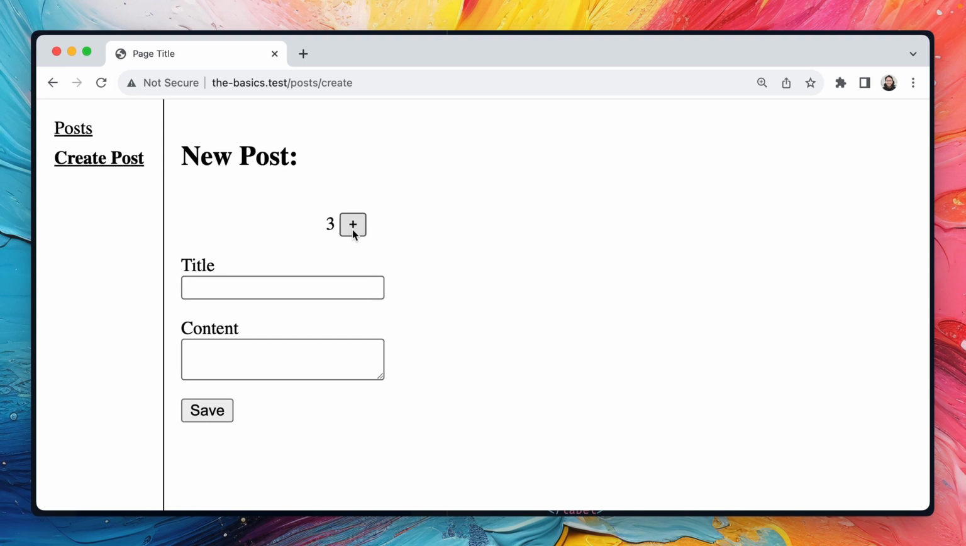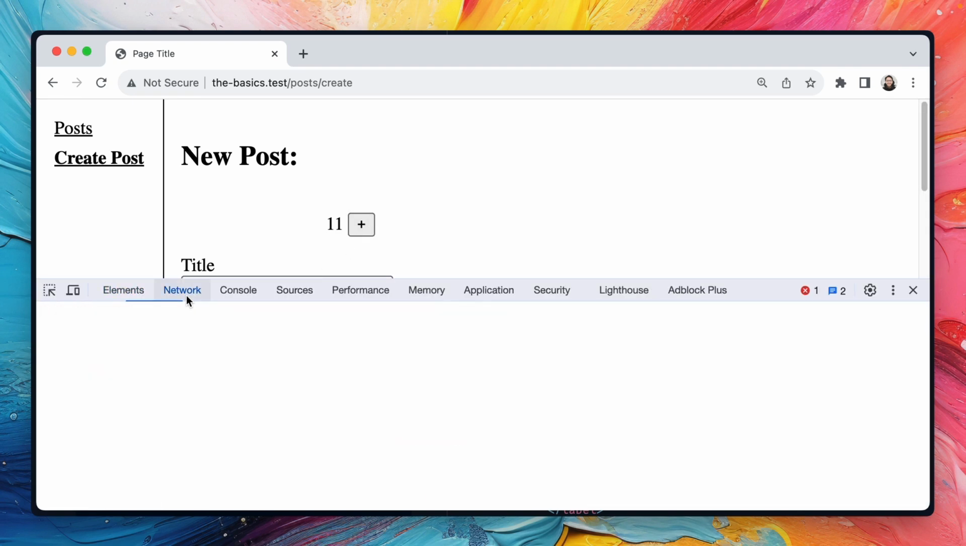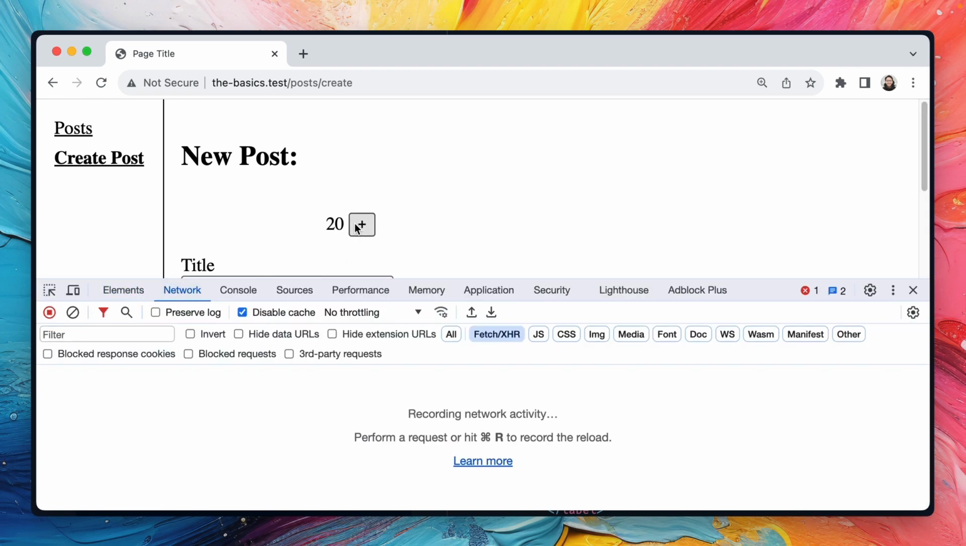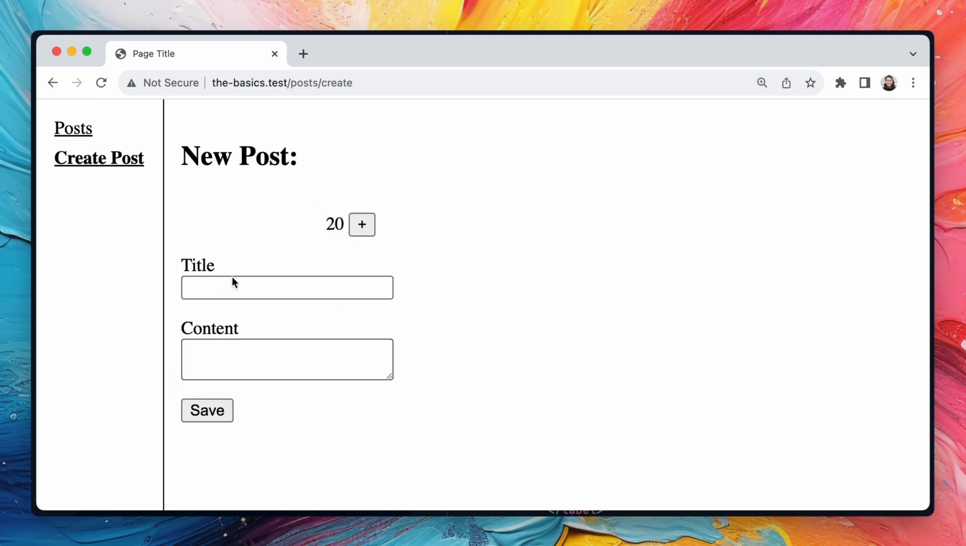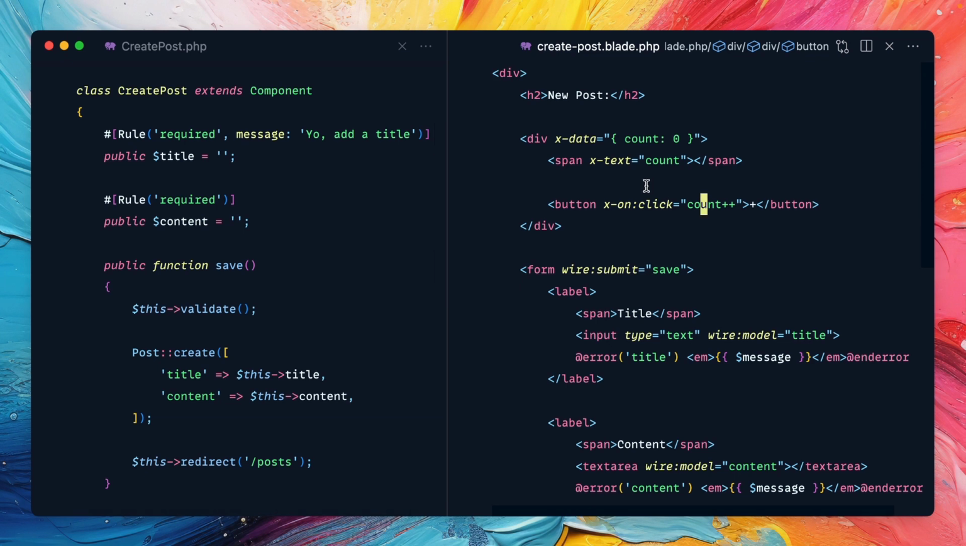Let's refresh the page. We hit plus, plus, plus, and now we have a little interactive component that's inside of our Livewire component, but it's not really touching Livewire. It's not going back to the server to update itself. This is all just JavaScript that lives in the browser. So this is great for any little interactions in your form or on your page that you don't want to be full Livewire components or go all the way back to the server. Okay, so this is a basic counter.